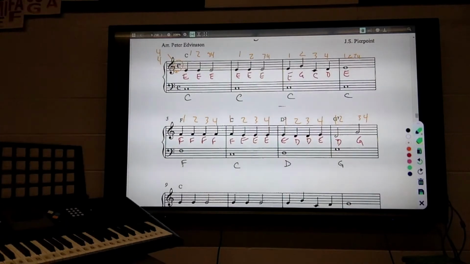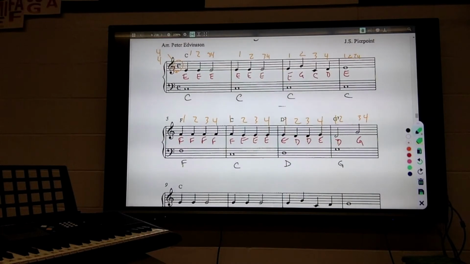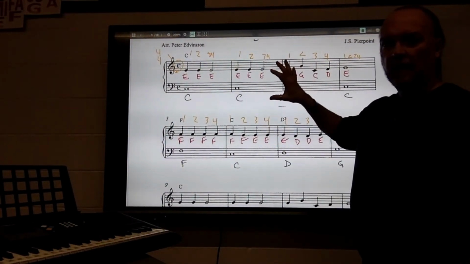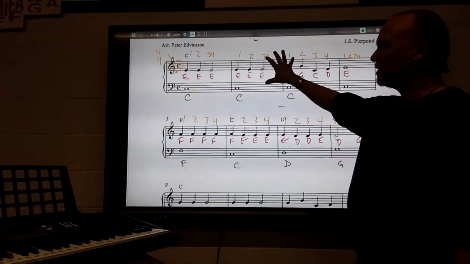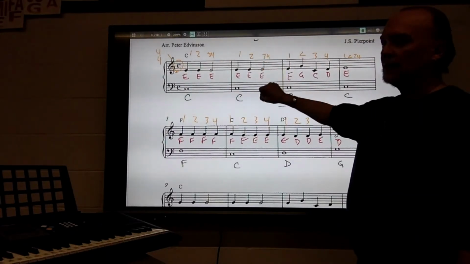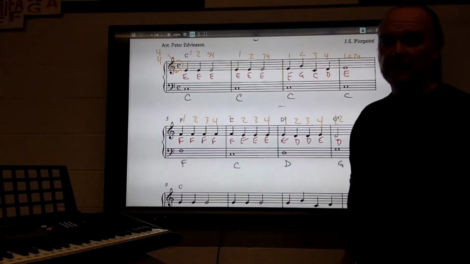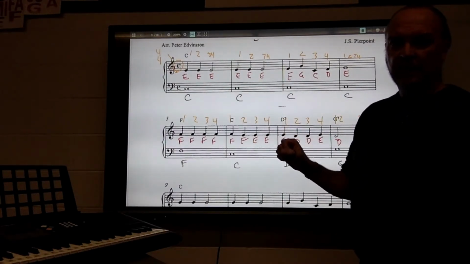And then if you go through and figure out the second half of the song, you'll be able to play the ending of it. Okay? So that's how we take music. We read the symbols, match them up to the letter names, to what those symbols mean, and then find those keys on the keyboard and be able to play them.